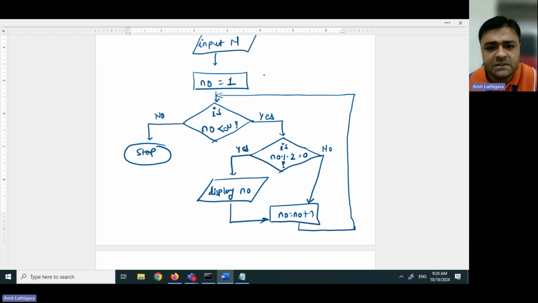Initial value of number is 1. Consider input n as 6. Here the user is entering 6. So 1 is less than or equal to 6. True. So it goes inside. 1 modulo 2 is equal to 0? Is it even or odd? It is odd. So it will go to the false part. We are increasing the value of number to 2 now.